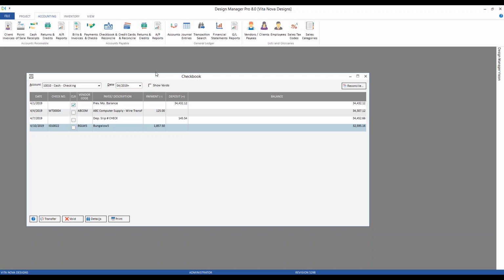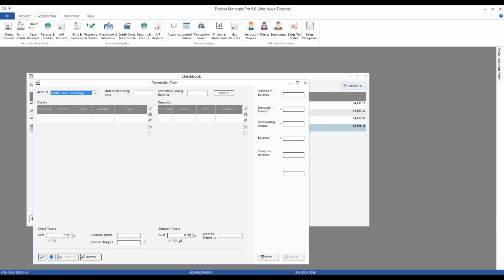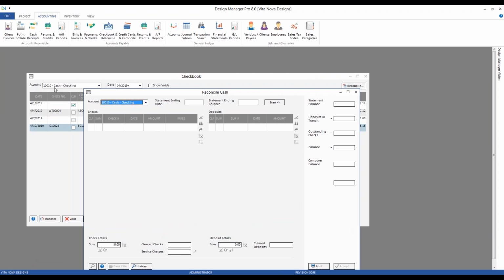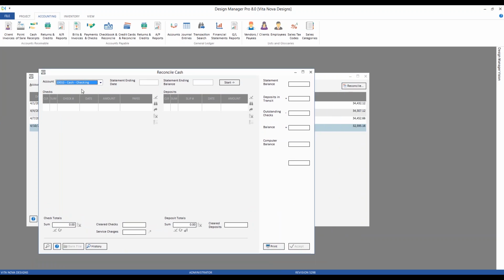Okay, that aside, to begin the reconciliation process, as I said, we go to the checkbook window, and we're going to click the Reconcile button in the top right corner. And here comes our Reconcile Cash window. Now, DM Pro Cloud will automatically select the account that we have on our checking window as the account on our Reconcile Cash window. You could certainly change it, of course, if you have multiple banking and checking accounts, as I have listed on my menu.